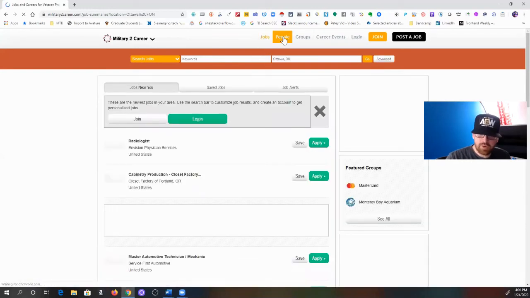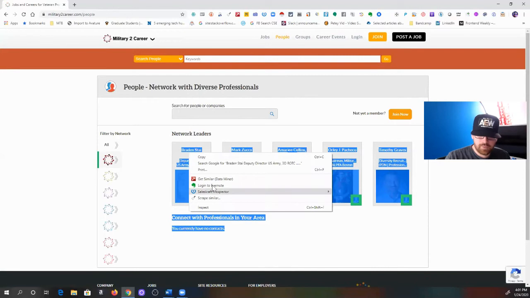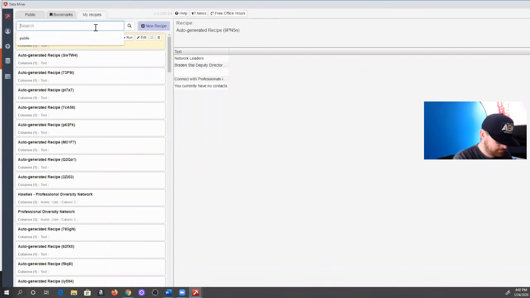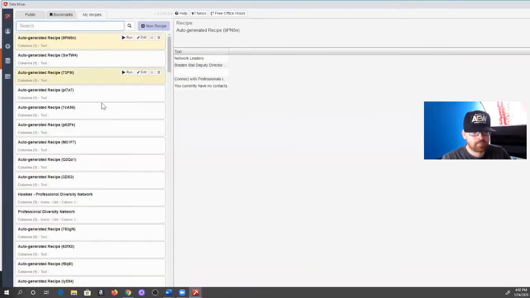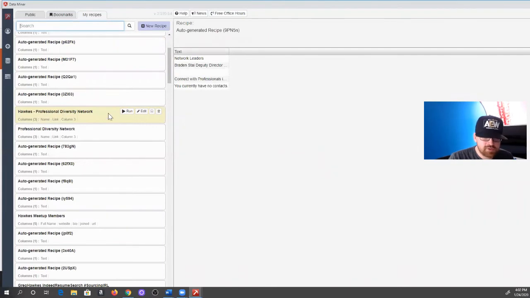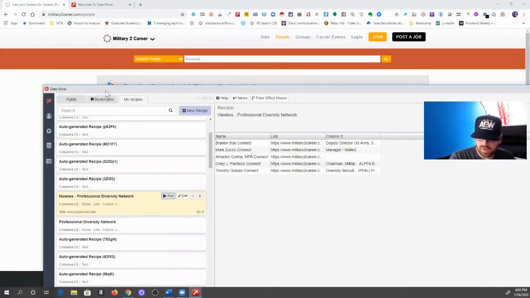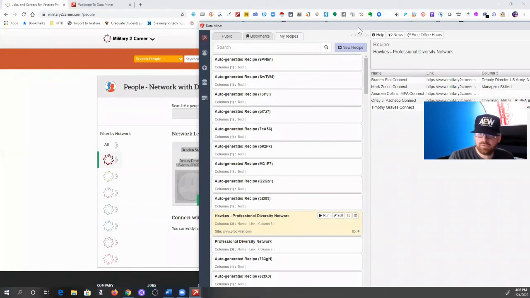Now, I'm kind of a nerd, and so I have built a scraper for this. Let me see if it's still working. Here we go. Hawk's Professional Diversity Network. If you use this, you'll be able to get the link, the column with the details, and the name. So I know I made something like this. It's just sometimes I do this so fast that I forget what I make and what I don't make. So I think I made that public. No, I didn't make that public. So I will go and make this public for everybody.